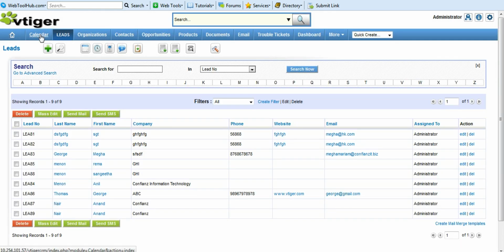Following up your leads. You can follow up the lead by sending emails, SMS, setting up a meeting or call, or create to-dos to track and complete your task. All the interactions and communications done with the lead will be logged under the Activities section of the respective lead.